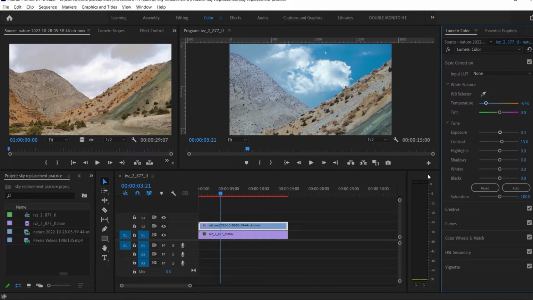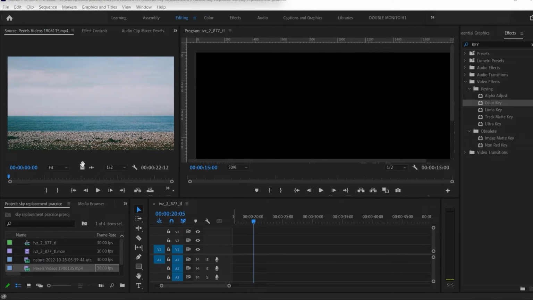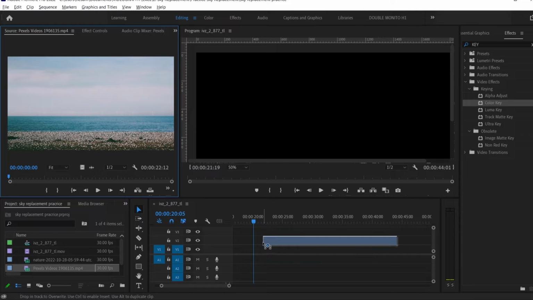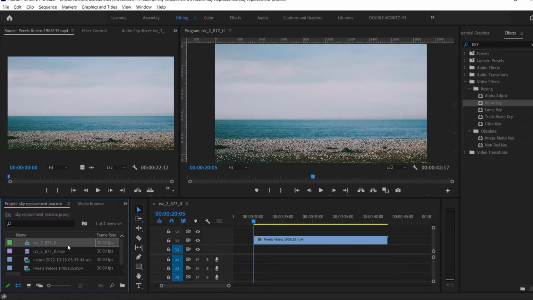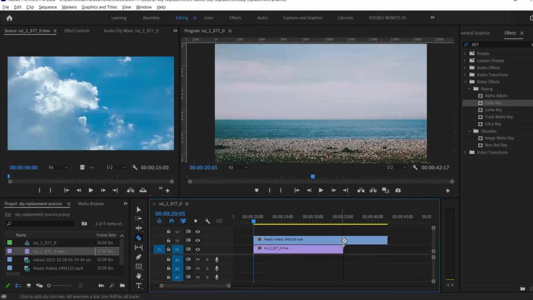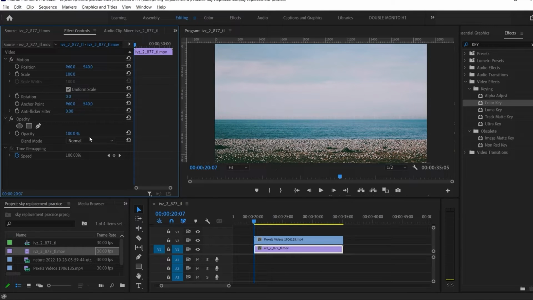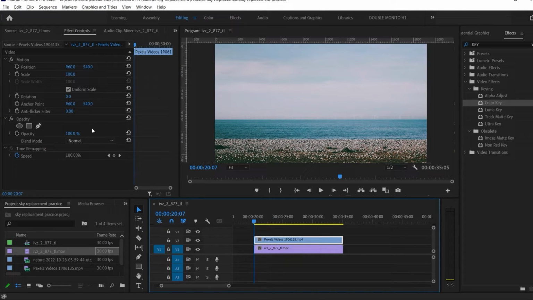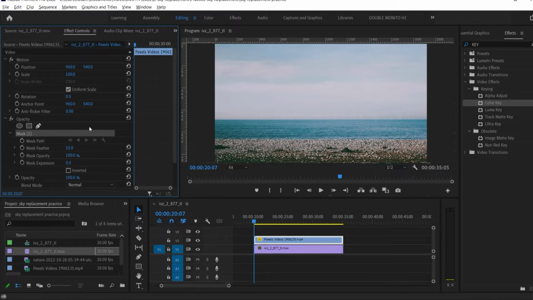The other way to do it is for the stable clips. We'll drag and drop the clip to the timeline. Make sure it's on the second layer. Then we'll bring the sky again to the timeline and drag and drop it. We'll shorten the clip. Then we go to the effect panel, click on the main clip, then go to the opacity and click on the pen tool, and then we mask out the sky.